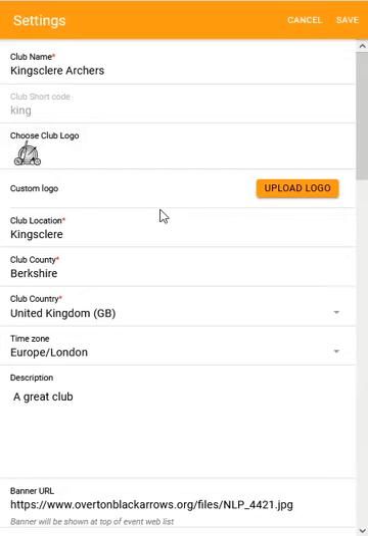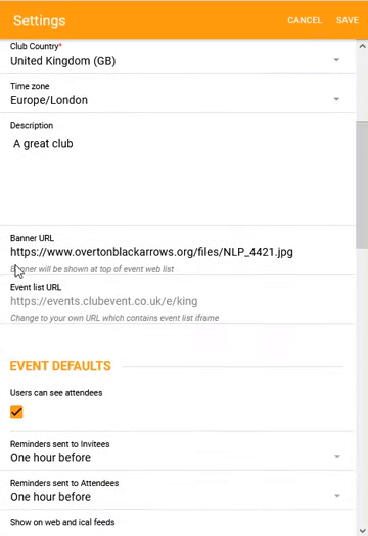So now we're in settings. Let's have a quick look down here. Most of these are fairly obvious, I would hope. The banner is something you'll see on top of your events, using this URL here. The banner's a link to another file. You'll notice I'm using an Overton one just for testing. But the banner is a link, it's not an upload, because banners are typically large and we don't want to be sending that to and from the database every time we send data.